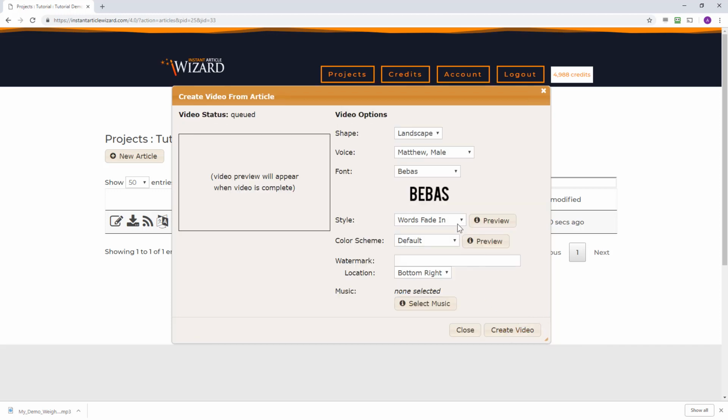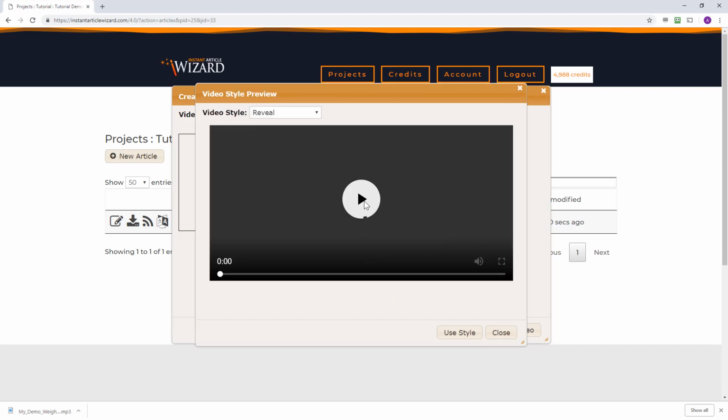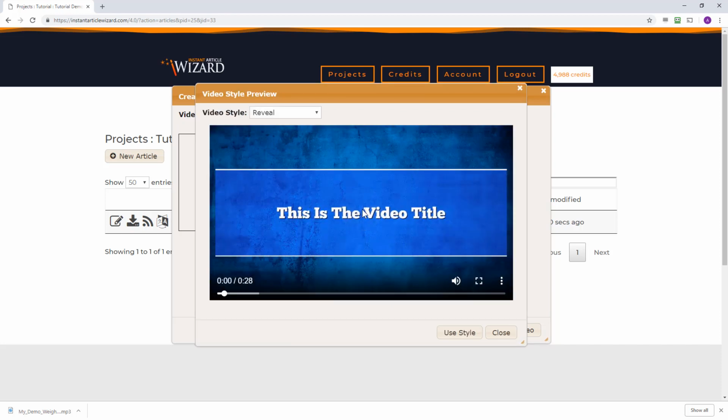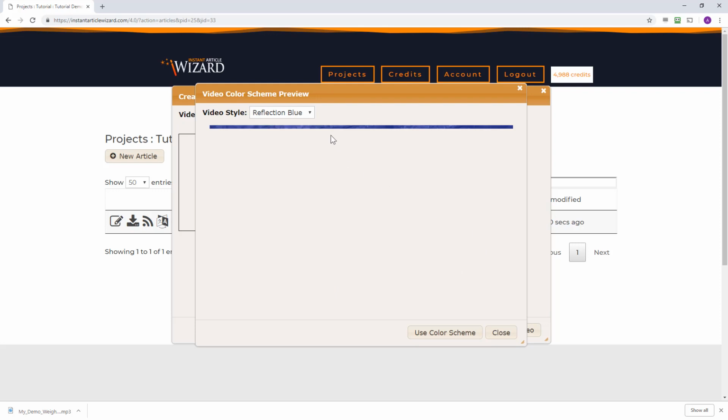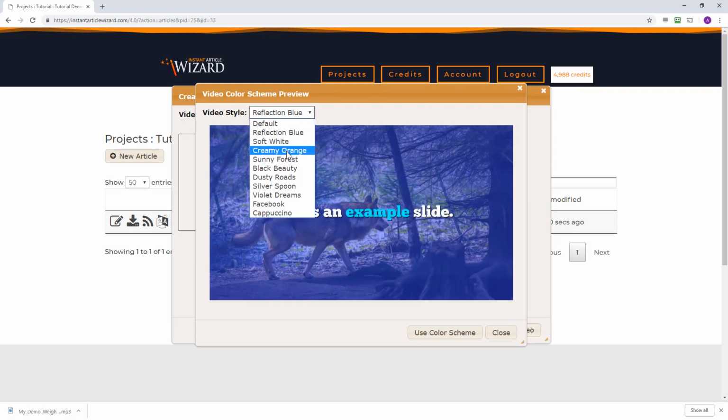If you like that, that's fine. If you don't, you can choose one of the others. So we'll try a reveal and show you a preview. So that's what we call a reveal. Color scheme, you have a number of options. I'll show you quickly on a preview. So any that you're not happy with, just change.